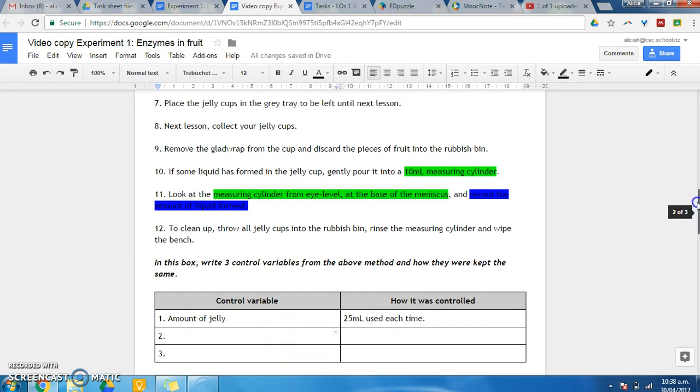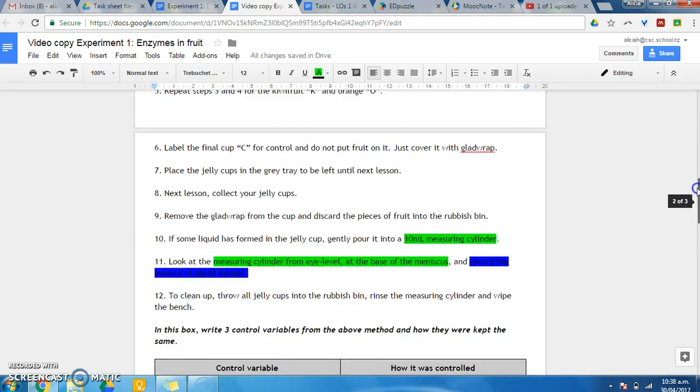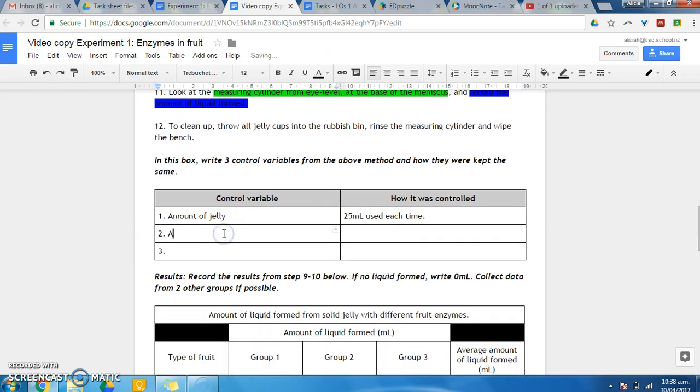A second control variable might be the 3 pieces of fruit per cup. Amount of fruit per cup. So 3 pieces used per cup. Now if we'd use different amounts of fruit per cup, then we might end up having more solids or liquids made than the other ones, so it's important to keep it the same.